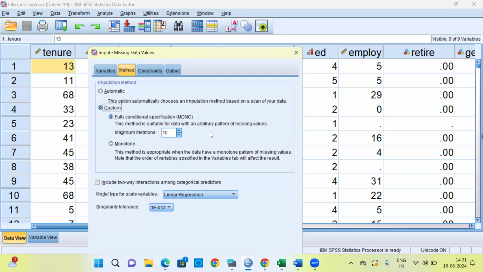Some of the common MCMC methods that are used include the Metropolis Hastings algorithm and the Gibbs sampler. SPSS typically uses the Gibbs sampling method. These methods iteratively update the missing values and parameters by drawing from their conditional distributions.